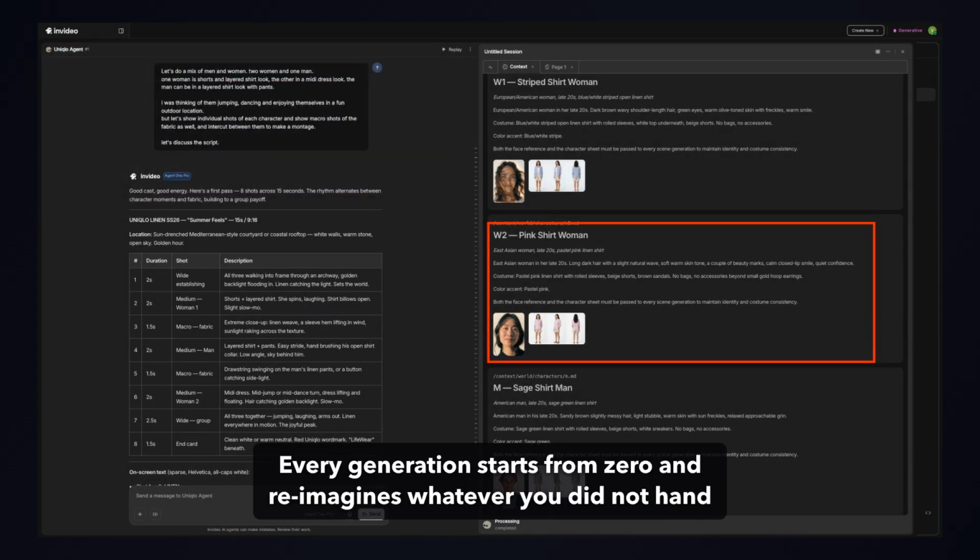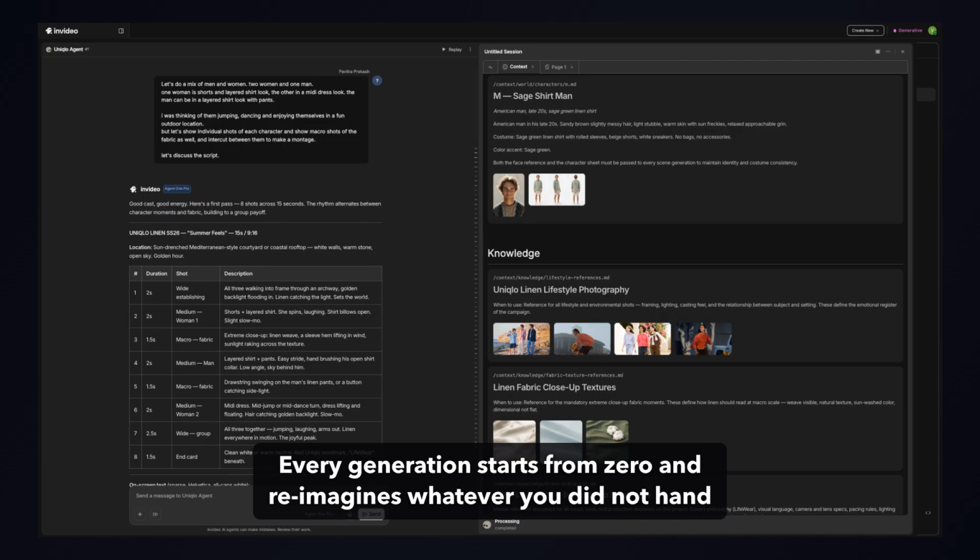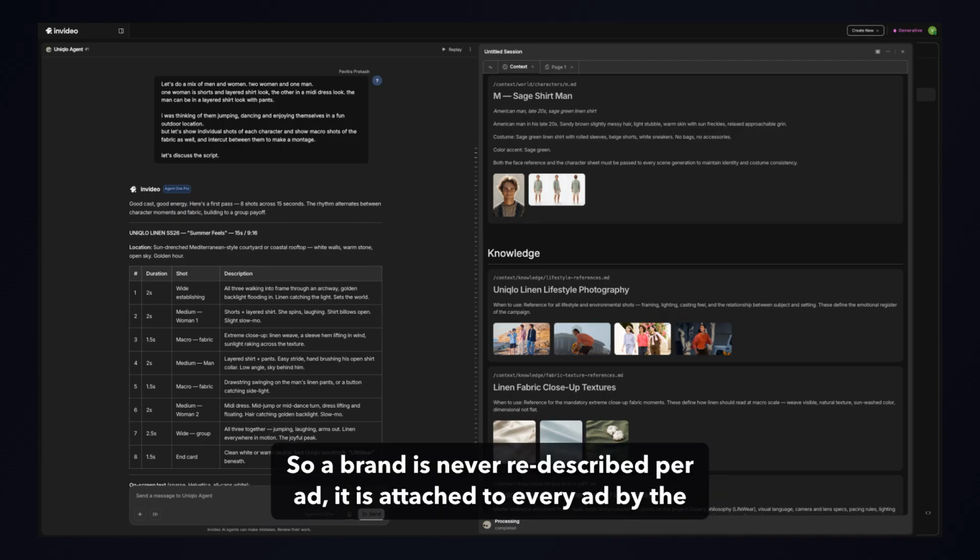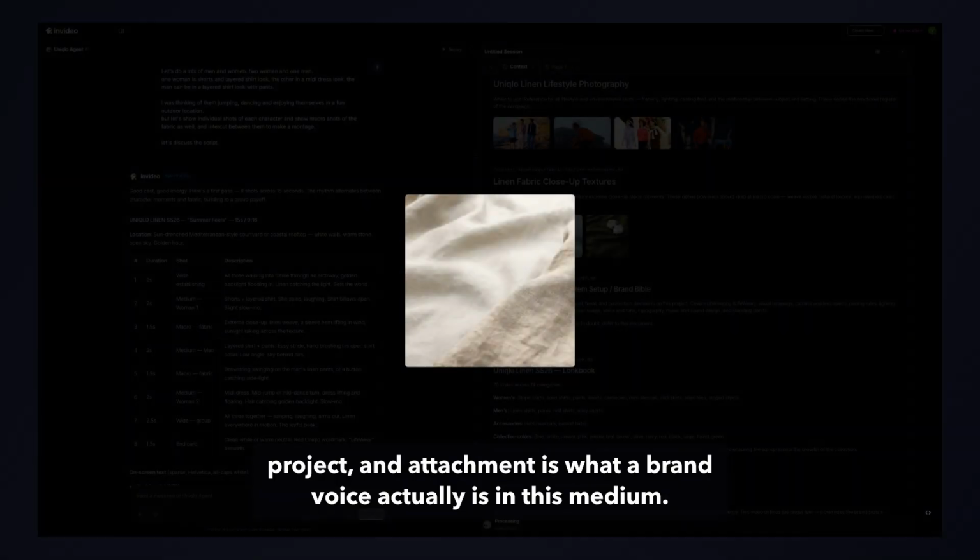Every generation starts from 0 and reimagines whatever you did not hand it. So a brand is never redescribed per ad. It is attached to every ad by the project. An attachment is what a brand voice actually is in this medium.